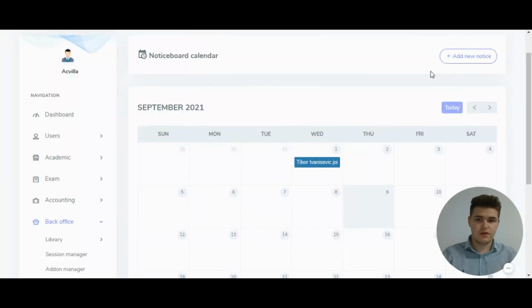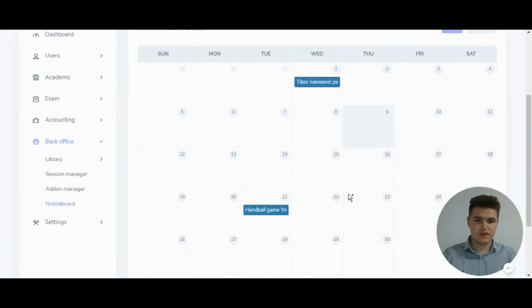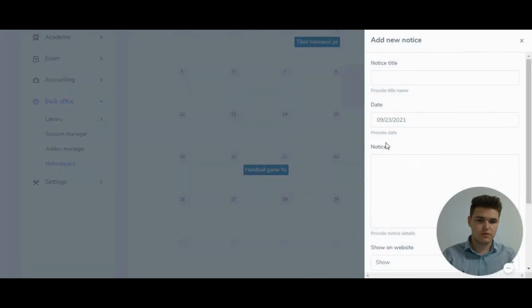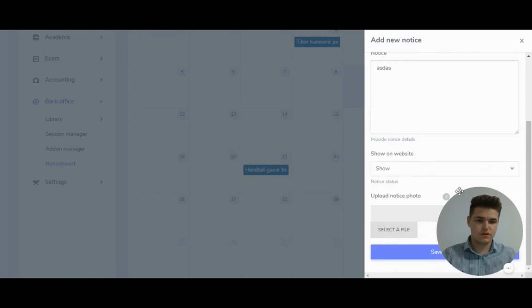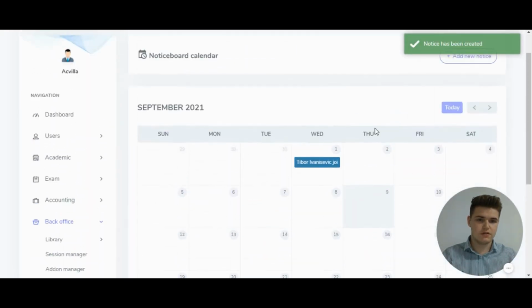When we save our notice, we have it here on the calendar, so it can be on 23rd. We can just click on the calendar, add a title, a date, a short description. We can show it on web page. We can upload a photo, and we can save it. And here we have it on our date on Thursday.